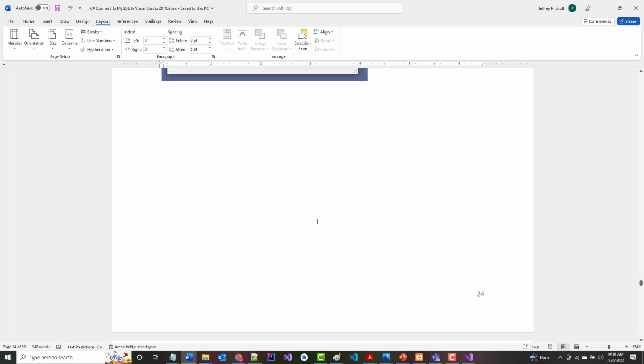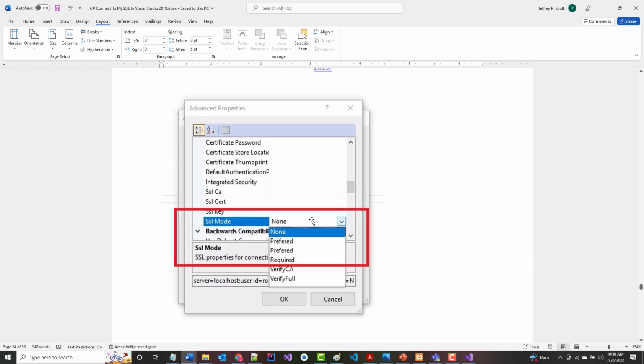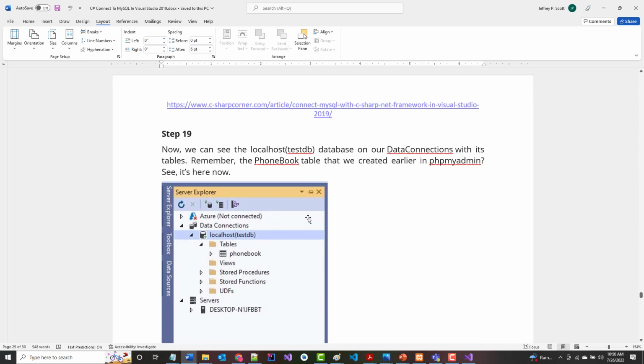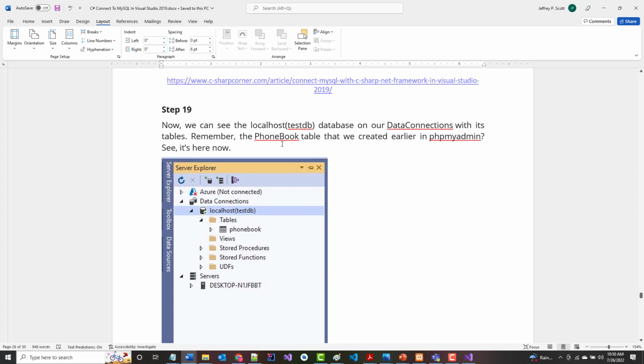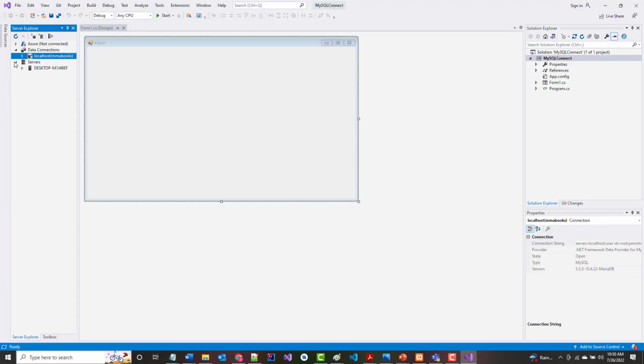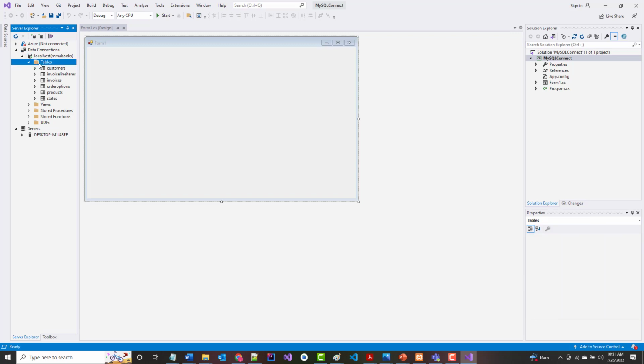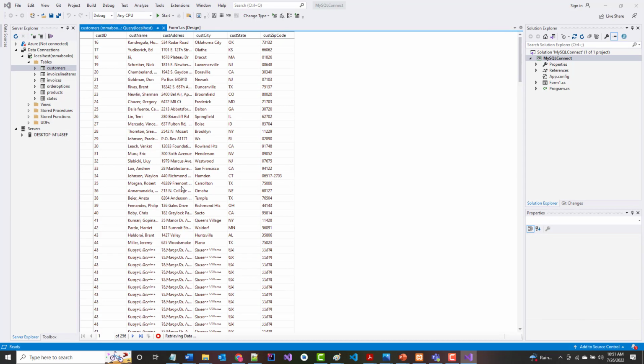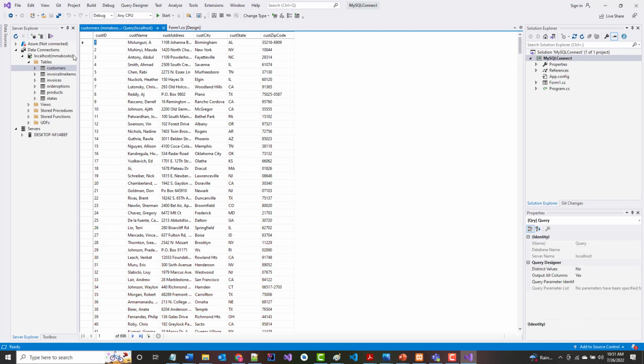Yeah, go to the advanced. SSL mode, I didn't set any of that. Now we can see the localhost in our data connections tables. All right, so I didn't see it. Customers in, oh, there they are. All right, so there's MMA Books. So let's right mouse click on here and choose retrieve data, and we'll see if we can get, there we've got data. Hot doggy.